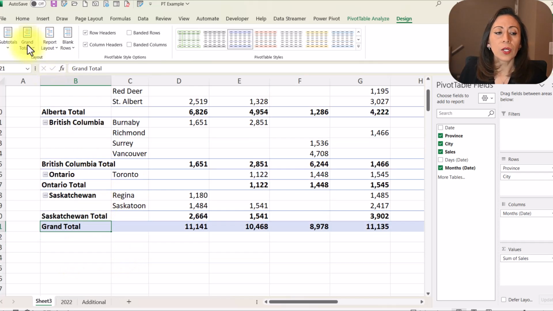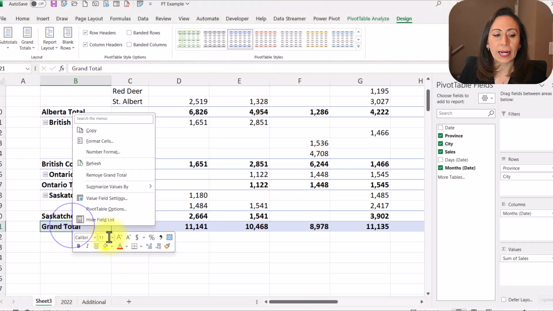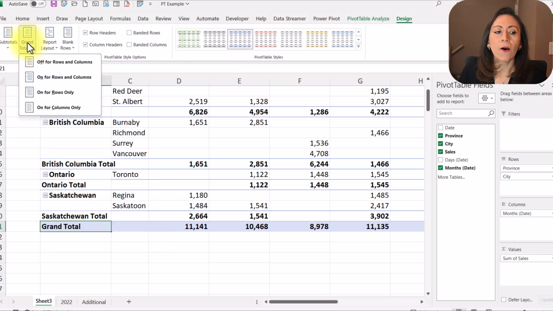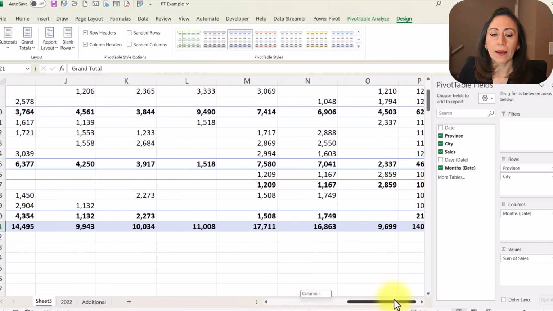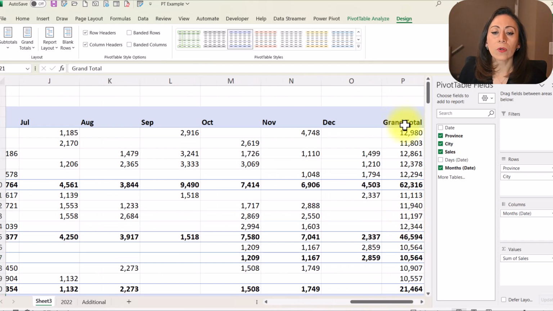And same thing, you can remove the grand total by right-clicking there and remove grand total, or you can remove the grand total from here. It says off for rows and columns, on for rows and columns, or on for rows only or for columns only. At the end, the pivot table also calculated the grand total per row.